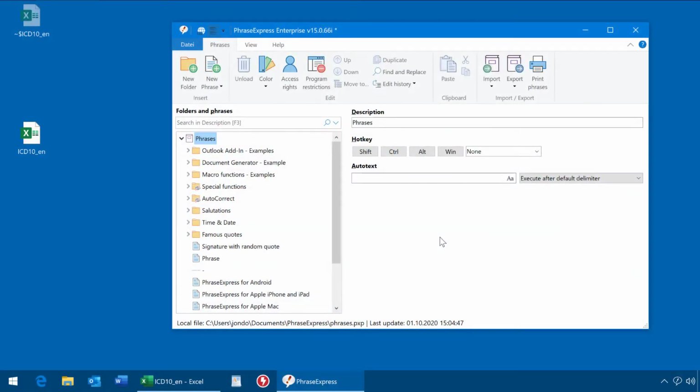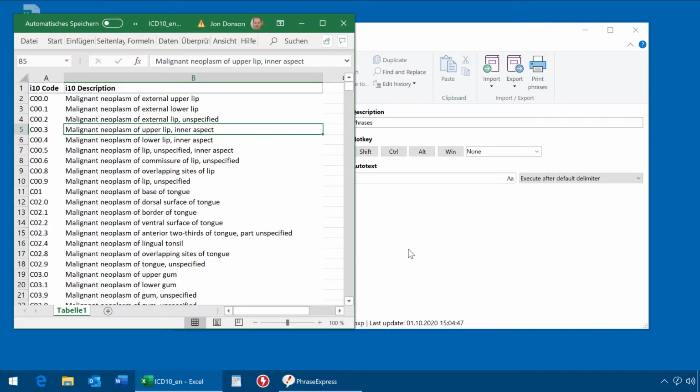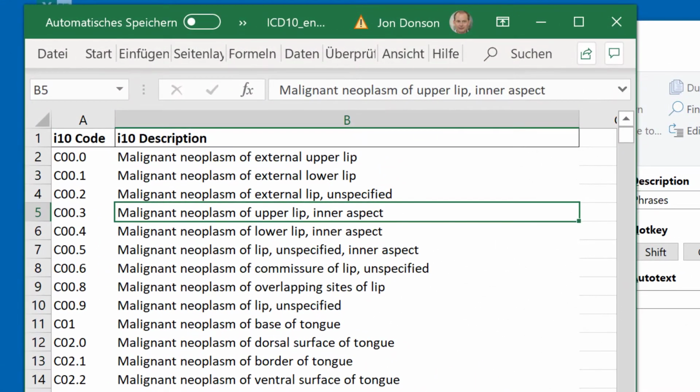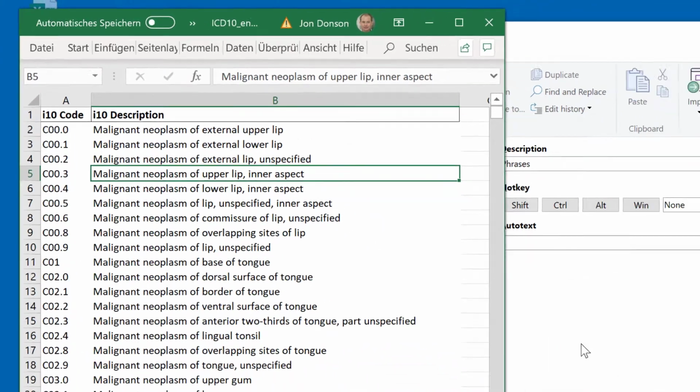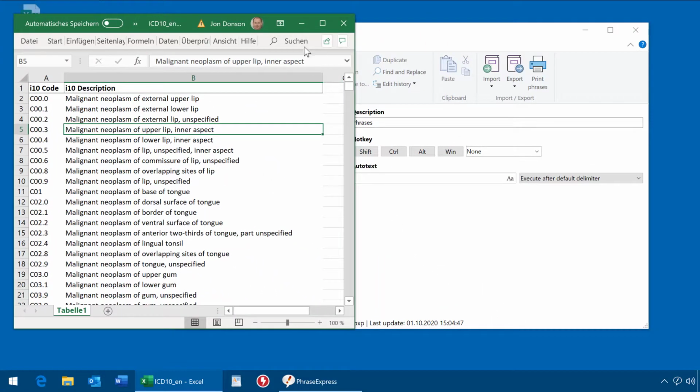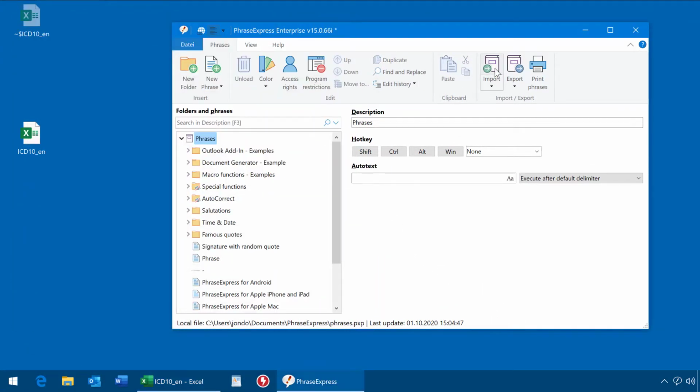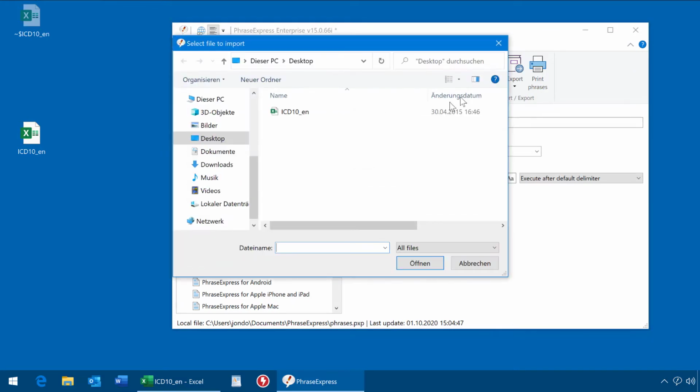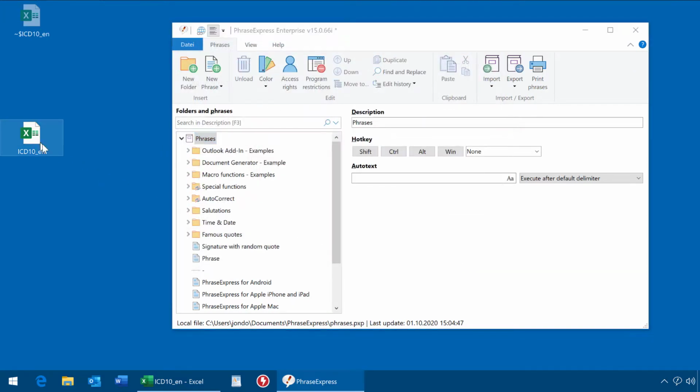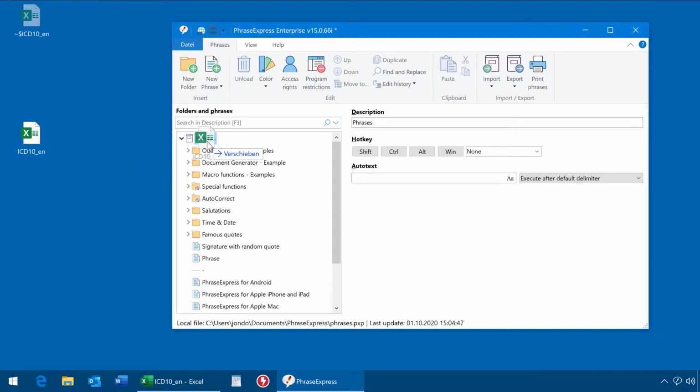In PhraseExpress, you can create and save your own phrases, but you can also include external data from other data sources. For example, here we have an Excel spreadsheet containing a list of medical phrases and the corresponding ICD-10 codes. To use it in PhraseExpress, you can either use the import feature and select the desired file, or you can simply drag and drop the file into the phrase tree into the desired position.